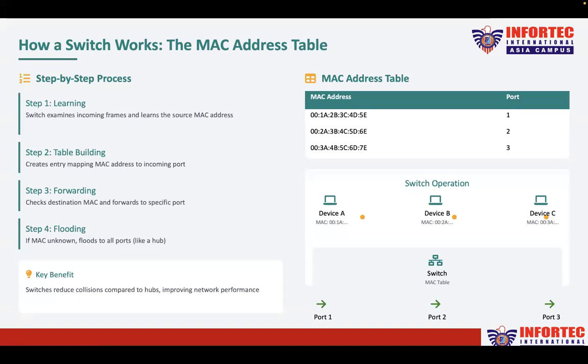And then step 2, table building. It creates an entry mapping the MAC address to the incoming port. So it is like we create a table. When we create a table, we know what the addresses are and what the places are that we are going to incorporate. And then step 3 is forwarding.